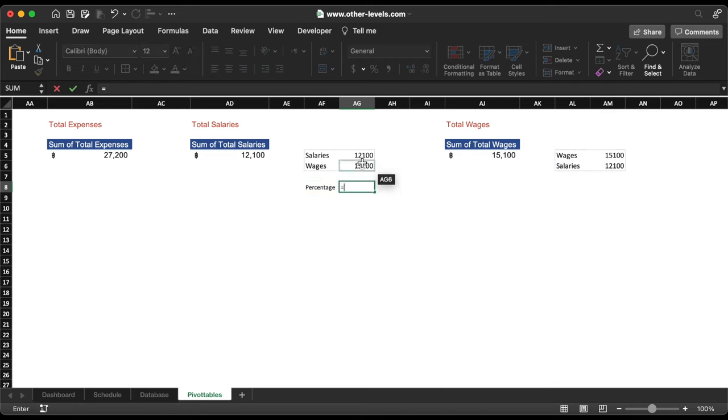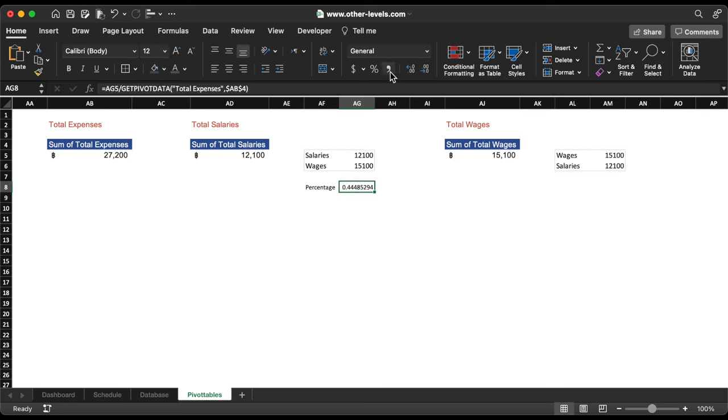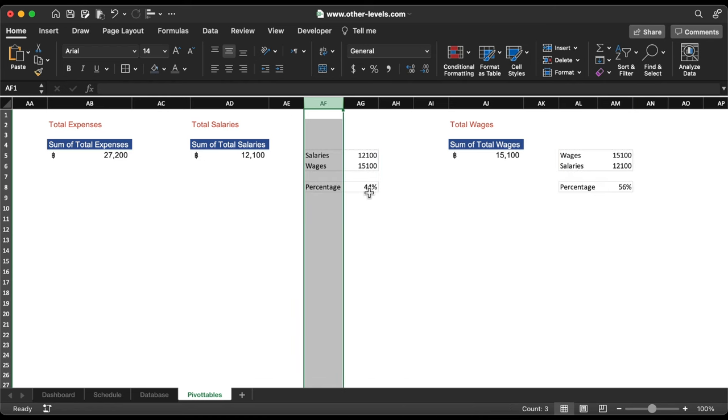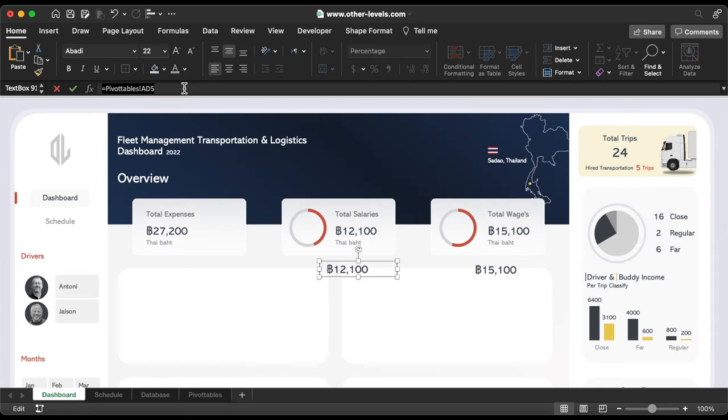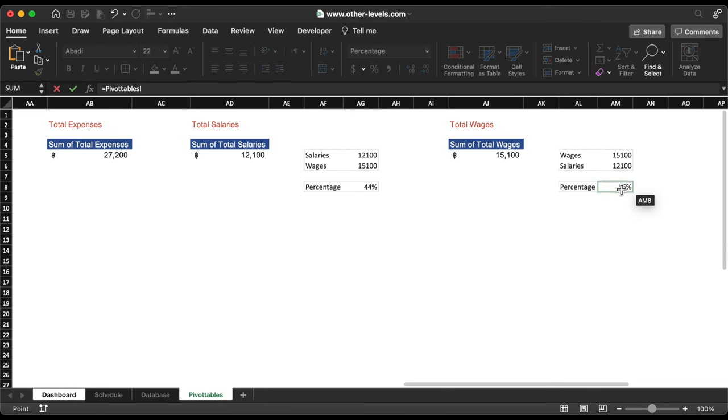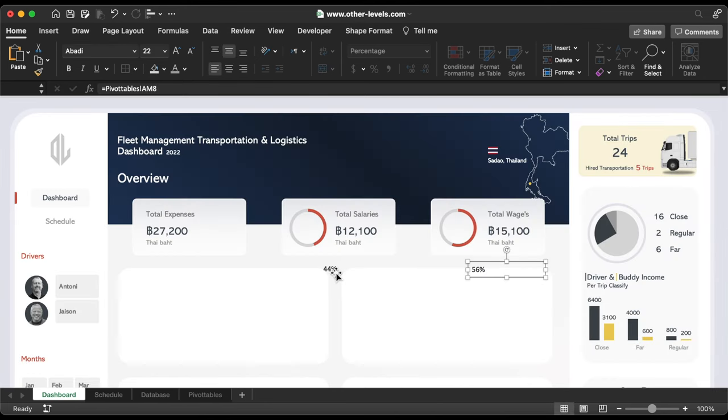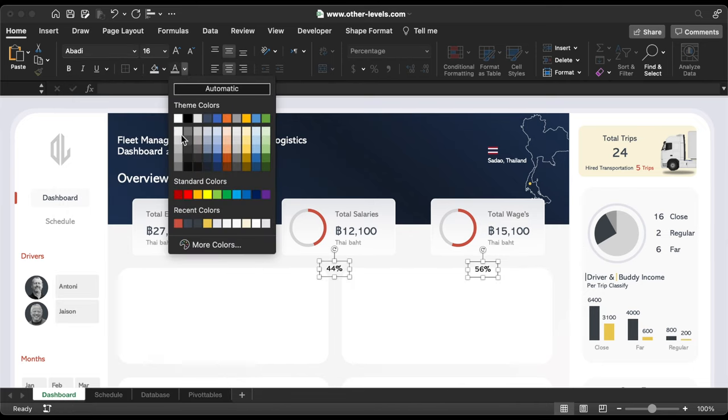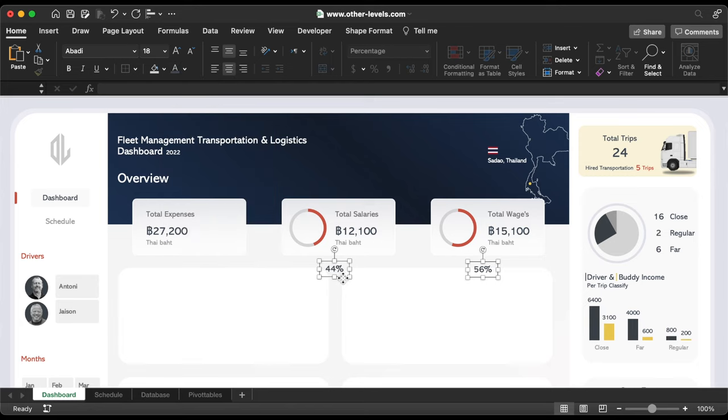Move to pivot tables and calculate the percentage of salaries and wages to total expenses. Align text to middle. Change font format, color and size, and move the text box inside doughnut chart.